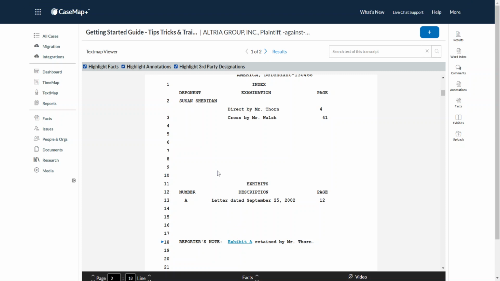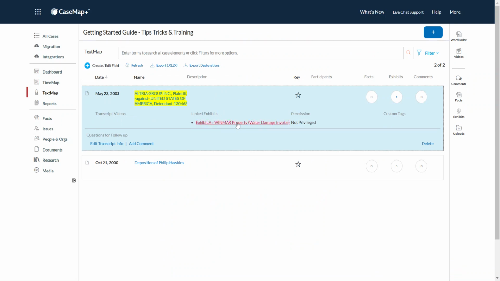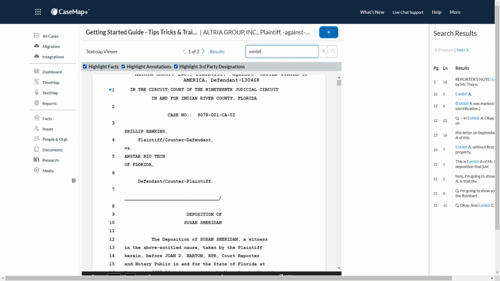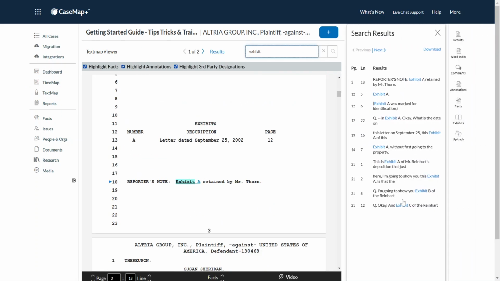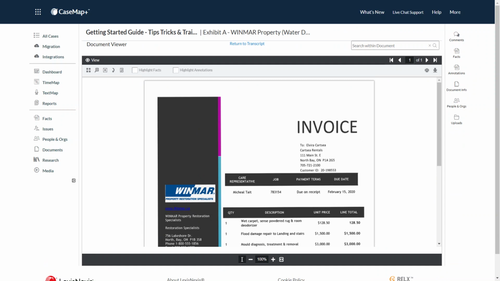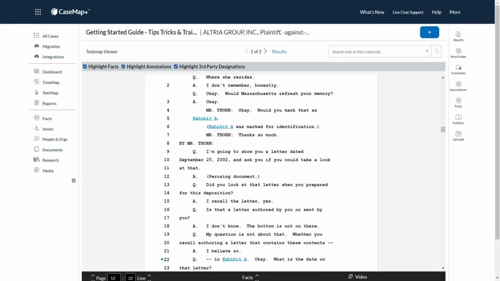Now the next order of business is we need to refresh this transcript for this to work perfectly. So we're going to go back to TextMap and hit refresh. And now when I expand TextMap, you can see that I have linked the exhibit. Let's open that back up and search for exhibit. We can see everywhere exhibit A appears, and we can go to any page and line, and you can see now that it's hyperlinked. So when I'm reviewing that, I can click and open it, confirm the information I want, return to the transcript, and it will take me exactly where I was when I clicked on it.